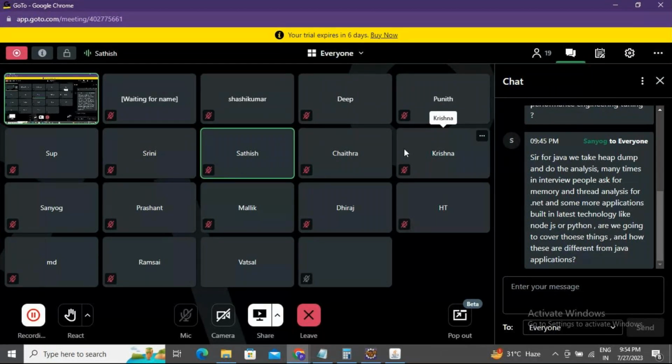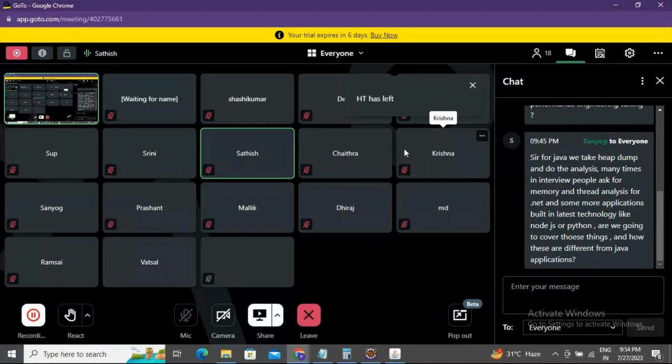If you take response time analysis, we'll be looking into one or two problems. If we want to look into a memory issue, there'll be one or two problems. Thread issue, one or two problems. That is how we'll look into it.